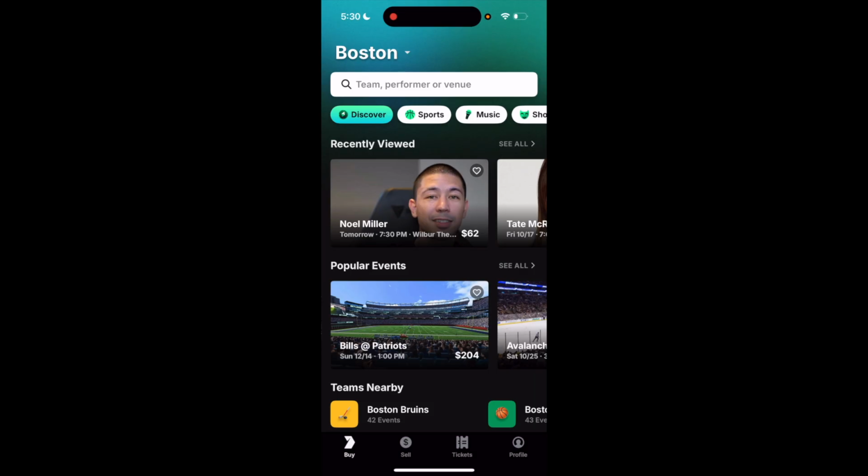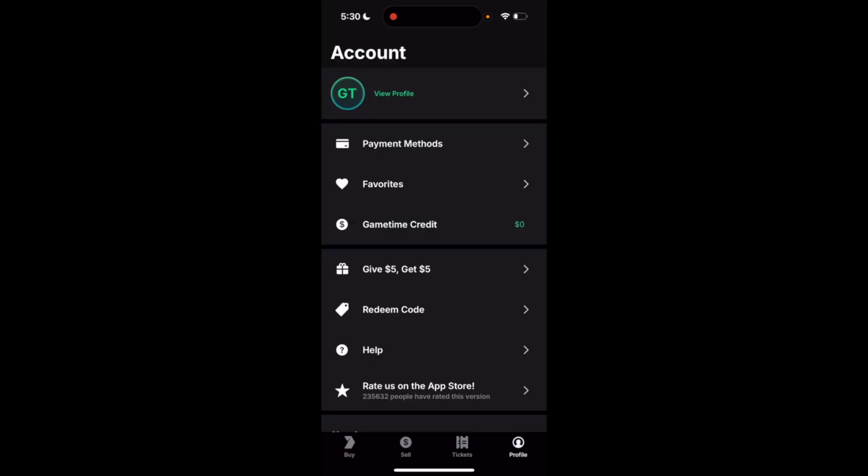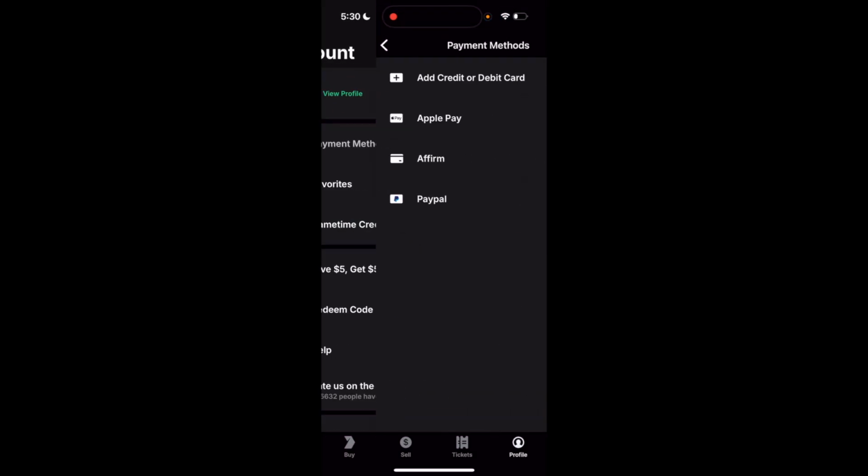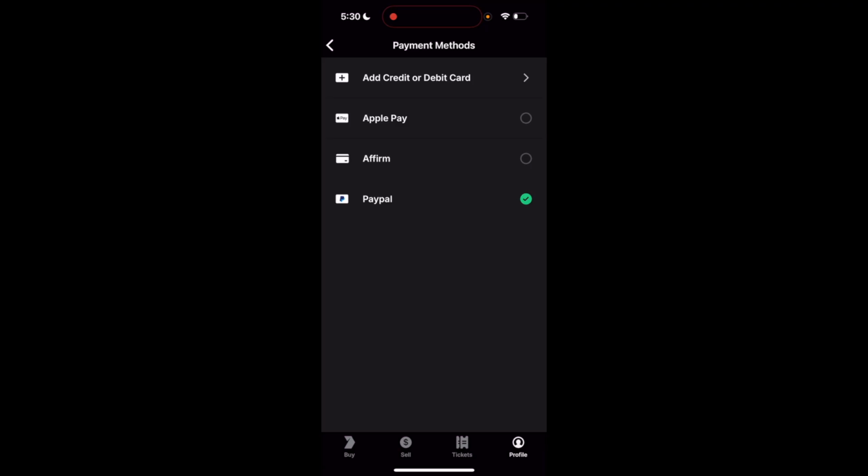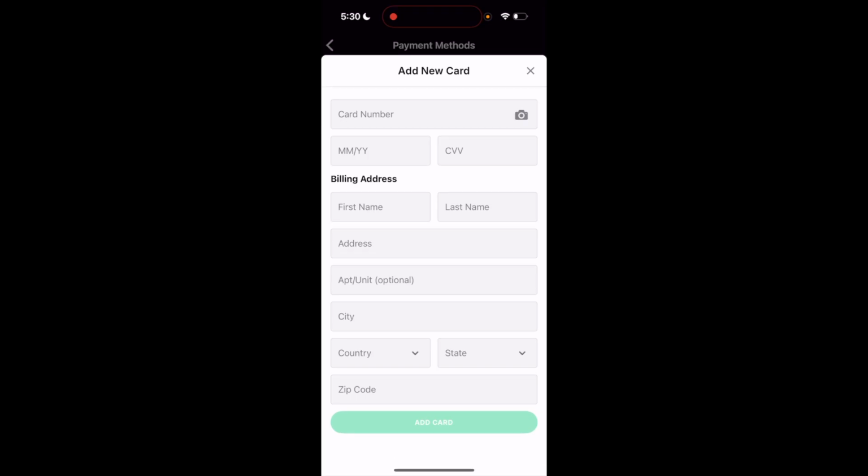So once Game Time is opened, go to the bottom right and press on Profile and then press on Payment Methods. Now once you guys are here, you'll see Apple Pay, Affirm, PayPal, but you can also go ahead and press Add Credit or Debit Card. And once you guys are here, you can go ahead and add a credit card of your choice.